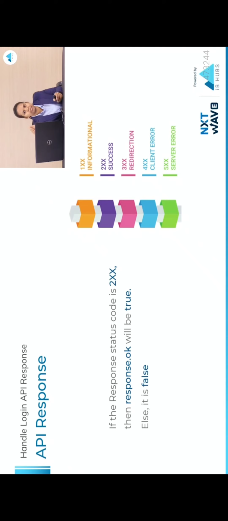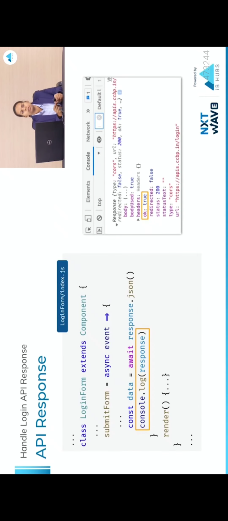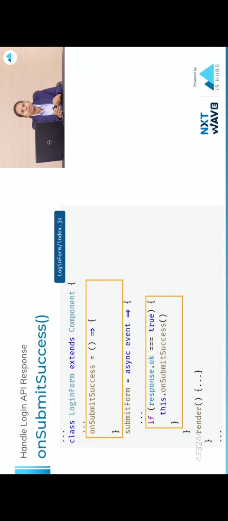So we understood this, right? Now if you display the response with console log, you can see for OK we have true. That means it's a success, so the login API was a success. Now what do we want to do? We want to navigate to the home route. Firstly, if response.ok is true, then we call onSubmitSuccess, where we want to navigate to the home route.